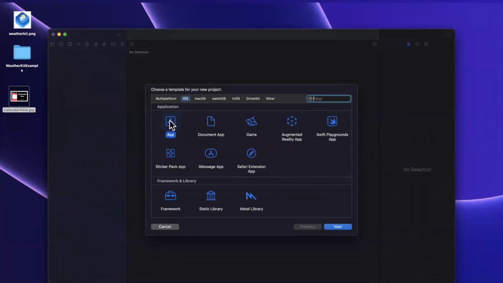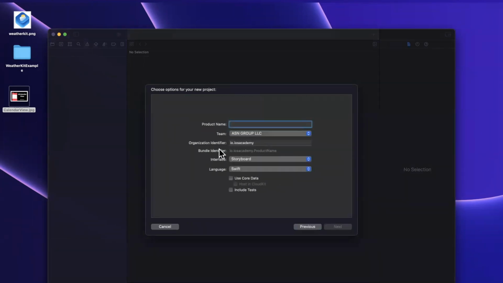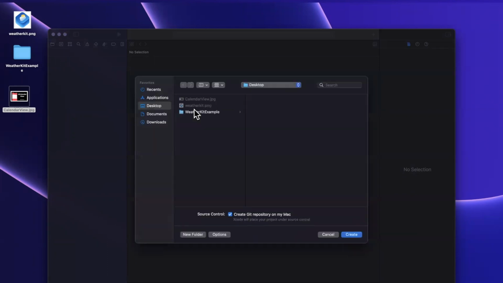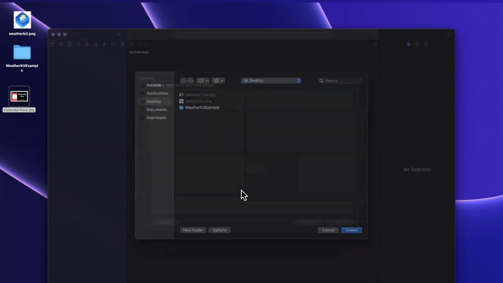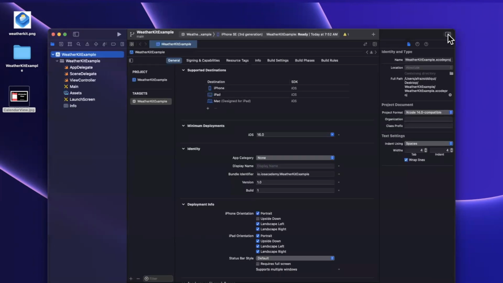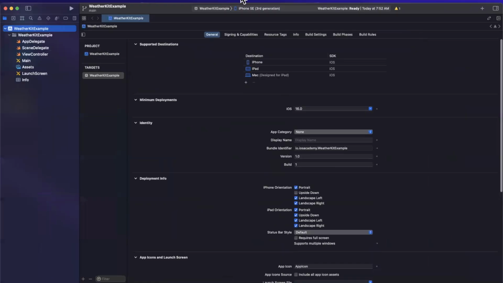So we're going to stick with the iOS tab up here in the app template. This will work both in, of course, SwiftUI and UIKit since we're getting weather data, but we'll stick with UIKit for today's video. And we're going to go ahead and creatively call this WeatherKit example. And we'll stick with Swift as well as storyboard, continue, save it wherever you'd like. I'll toss it onto my desktop and replace an existing folder of that name. And like so, we've got an Xcode project spun up.